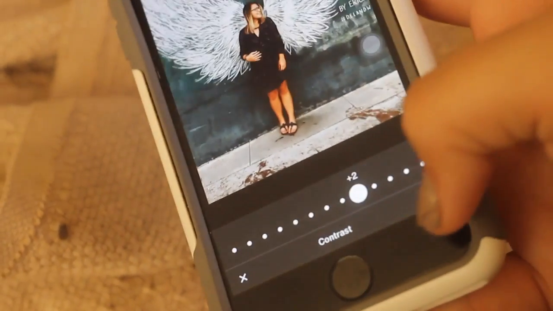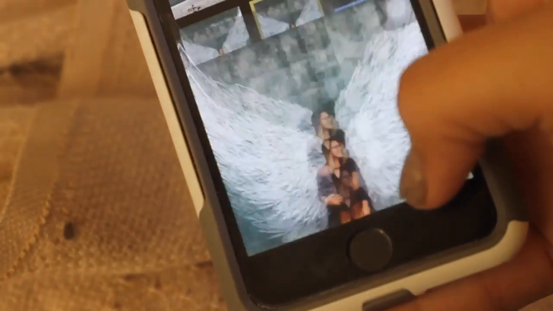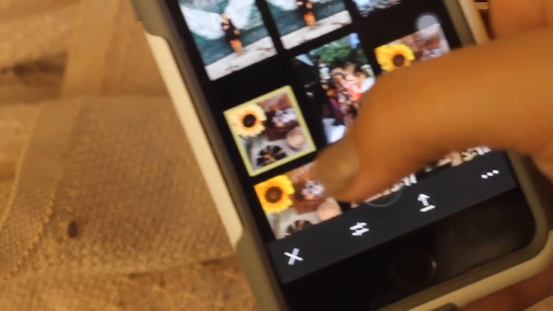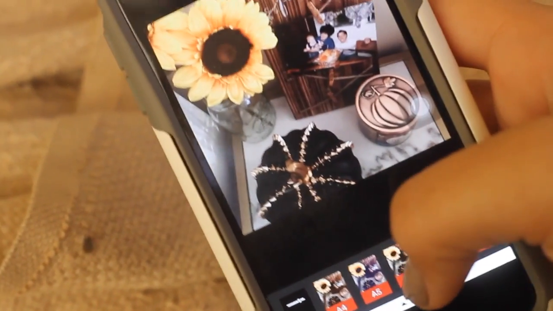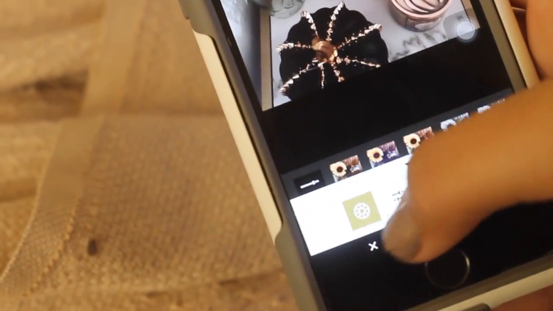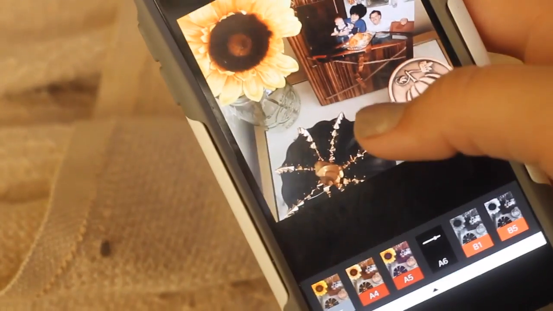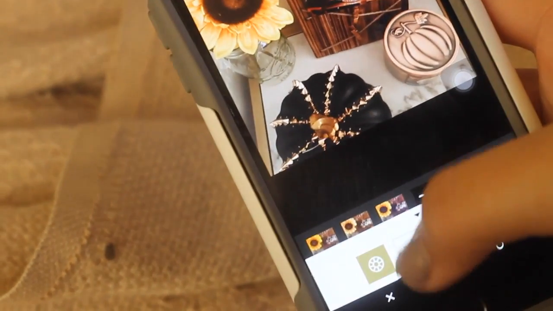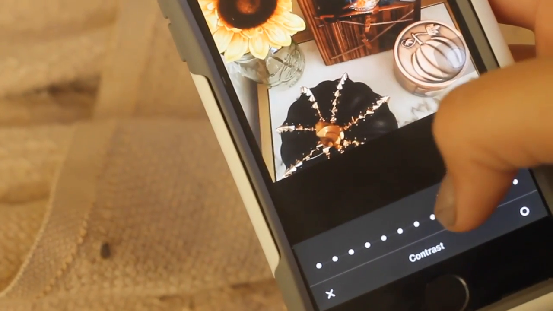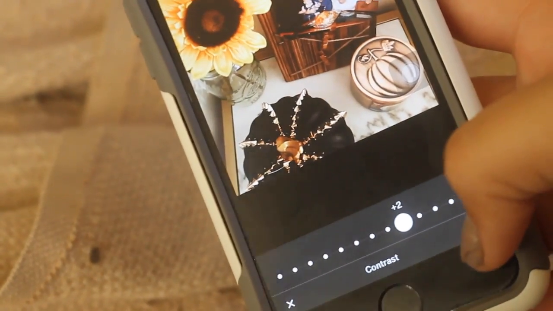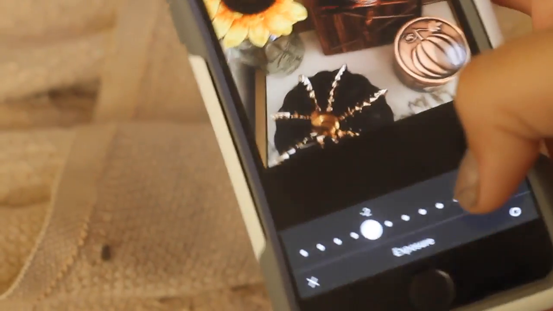After I've saved that, which I'm obviously having a hard time with, I am going to usually export it onto my camera roll. This photo I edited the other day. I put the A6 filter on it, and then I went ahead and clicked back on it again, and re-put the A6 filter on it. Then increase the contrast by 2, and then I decrease the exposure by 2 as well.